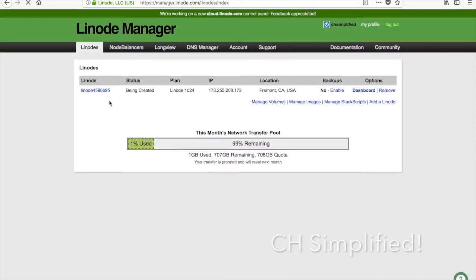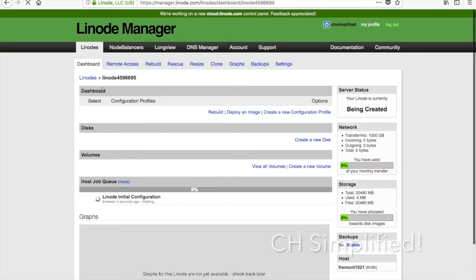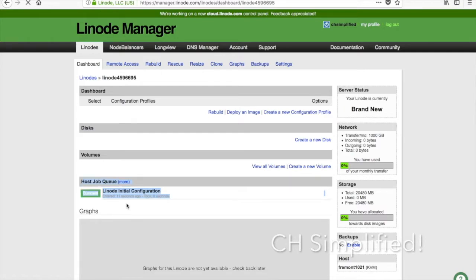That's it. The Linode is created. So let's just get into that. And it is loading the initial configuration. It doesn't take more than a few seconds. And okay, so it has loaded the initial configuration.